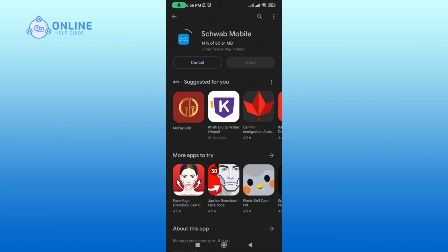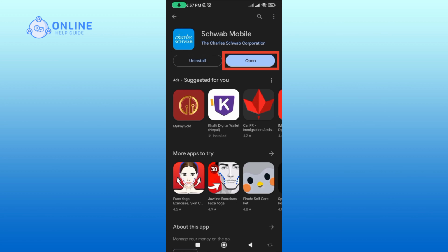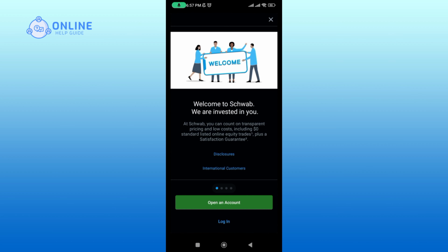The process might take some time. Then tap open to launch the Schwab app. And this is how you can download or install Schwab app on Android.